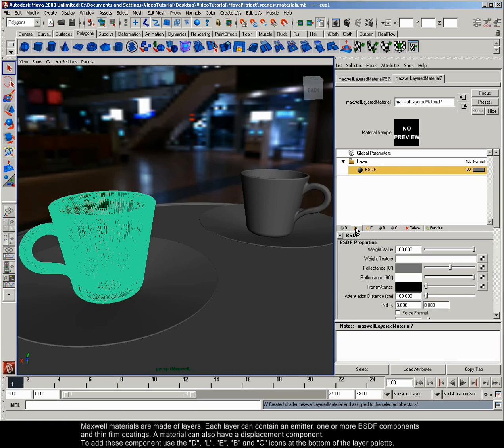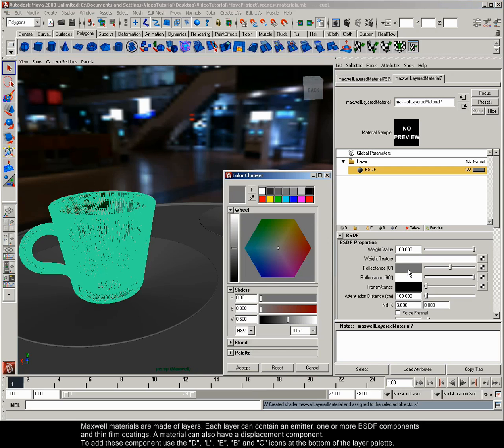Maxwell materials are made of layers. Each layer can contain an emitter, one or more psdf components, and thin film coatings. A material can also have a displacement component. To add these components, use the D, L, E, B and C icons at the bottom of the layer palette.